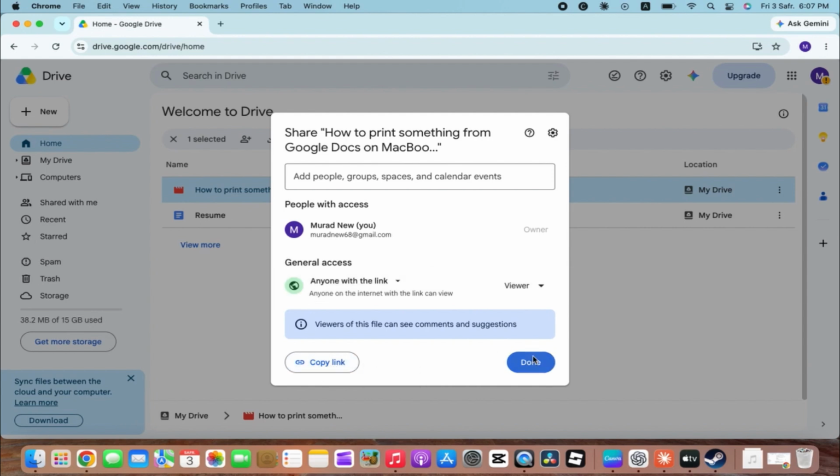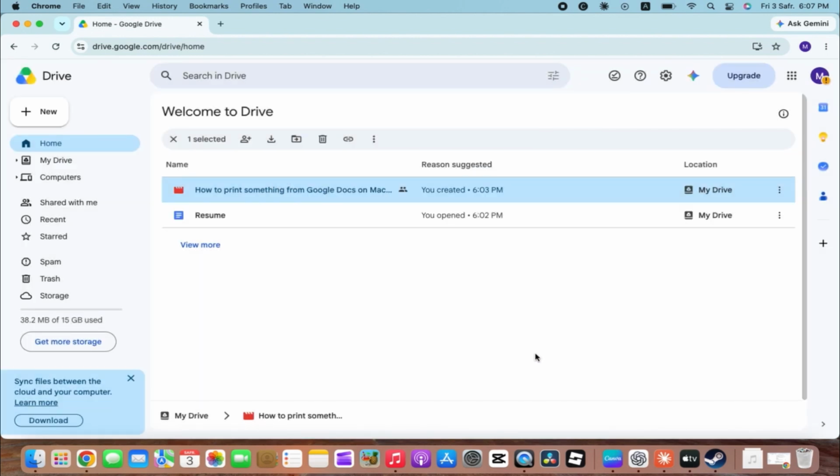Now click Copy Link. Then click Done. Your Google Drive link is now ready to share.